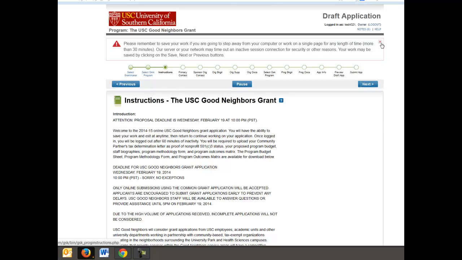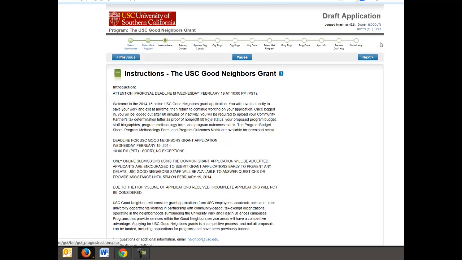At the top, there's a reminder to save your work. And you'll also notice that a progress bar appears at the top. This shows you all the different pages you need to go through in order to submit your application. Currently, we are on the instructions page. These are important instructions written by the grant maker.